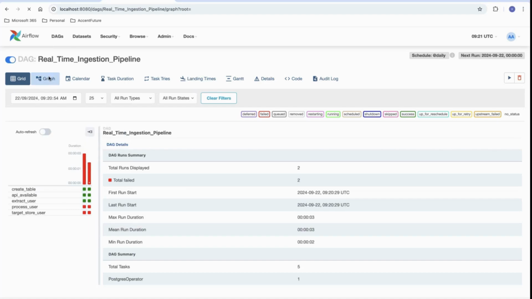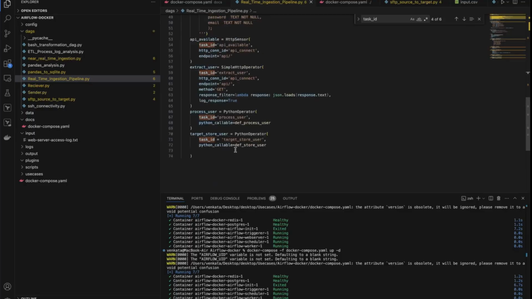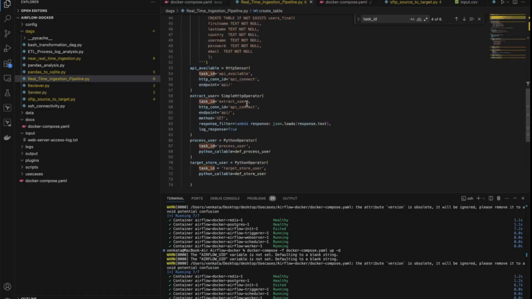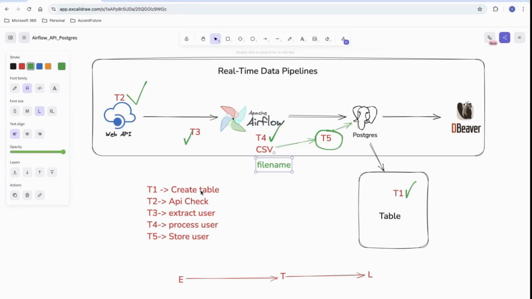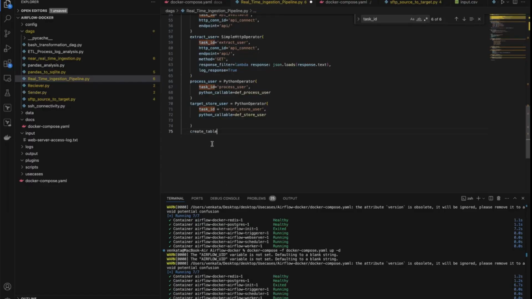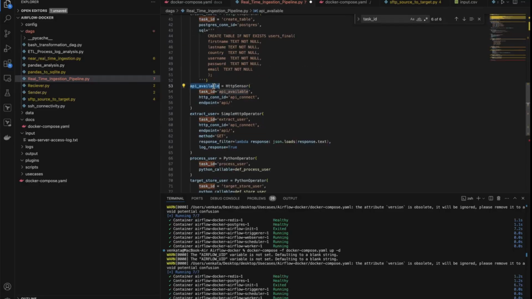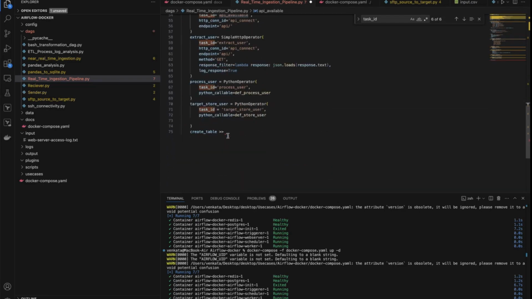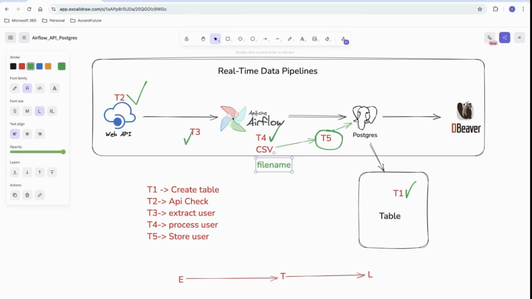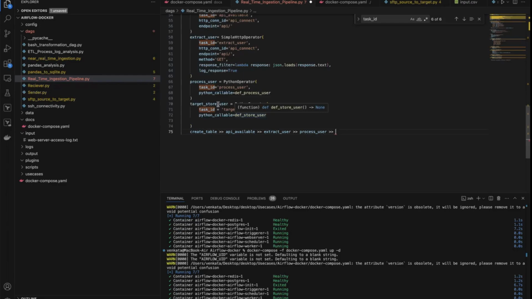Okay, now let's see. What is dependency? Dependency means: what is the first task you want? So here we discussed, what is the first task? Create table, right? Create table. What next? API test, is API available? Checking. Next, what next? Extract user, right? Extract user. Next, what next? Process user. So you need to see, that's why I said DAG, directed acyclic graph. It's not a cycle. Say pipeline.